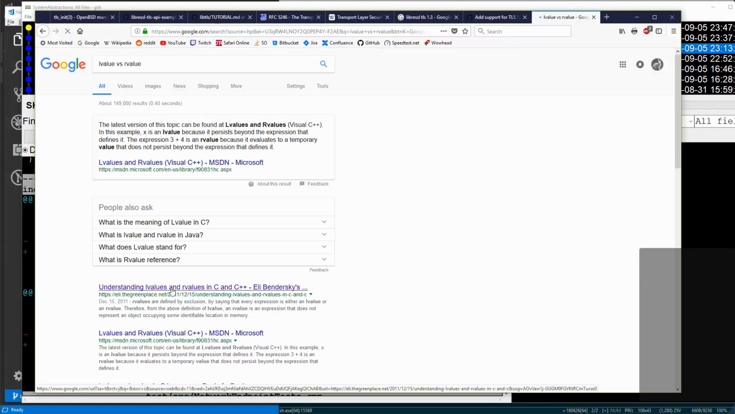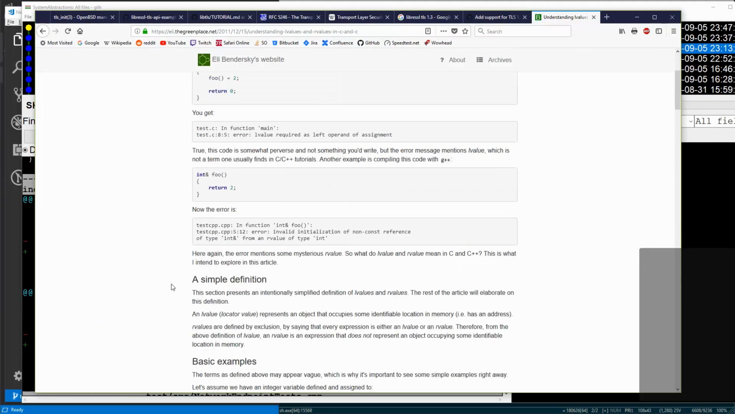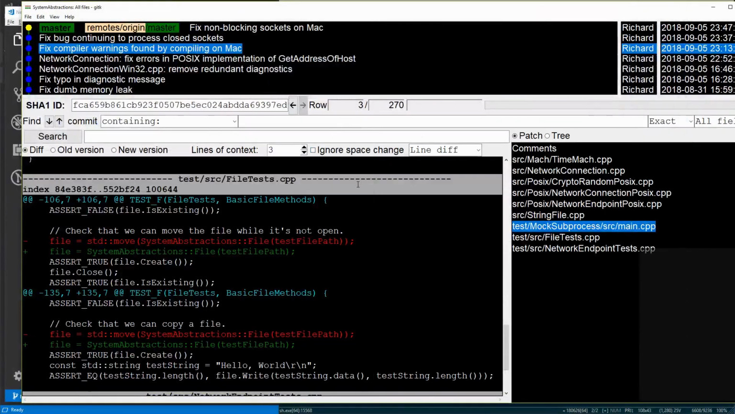So there's lots of web resources you can look up, and I had to read through a bunch of these before I understood what was going on. Essentially, an R value is something that's on the right side of an equal sign only. Usually that'll be, I'm sorry, it's the other way around. An L value has to have a name because it's on the left side of an equals assignment, right? R value is everything else.